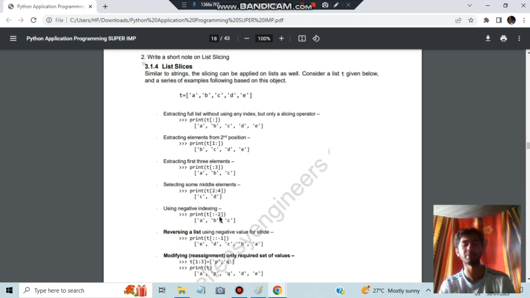And minus 2 is nothing but from the previous position till the second last position, meaning it will print till D. So till D means from the start till here, because whatever is present here, it will print one location before that, right? See, 4 is here, one location before that means 3, so it will print from 2 to 3.